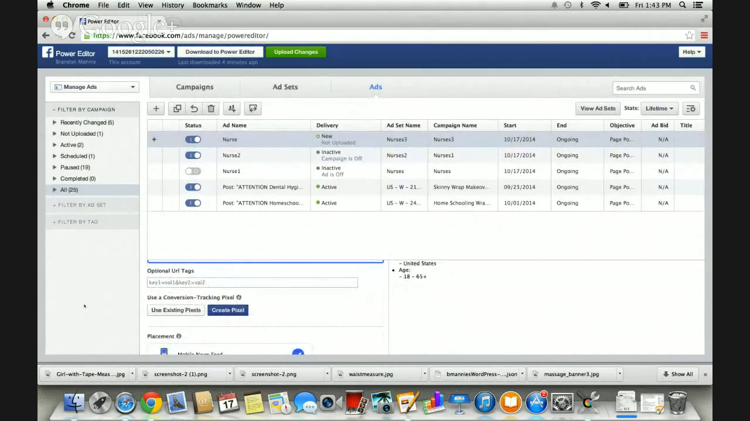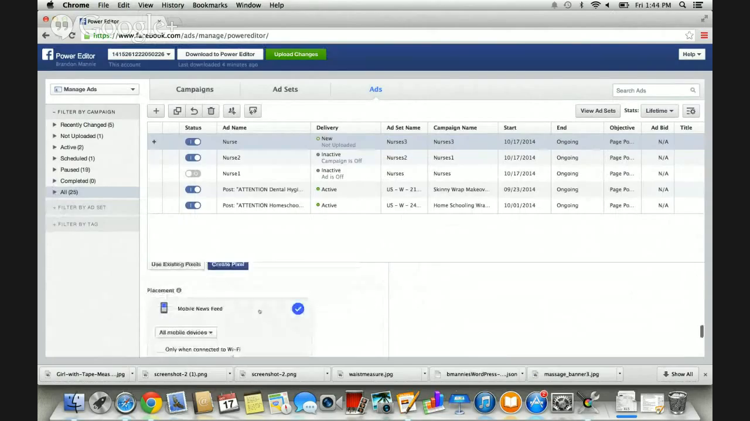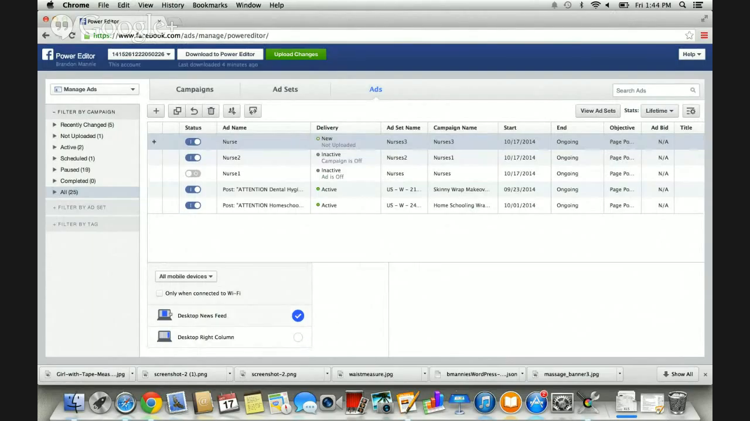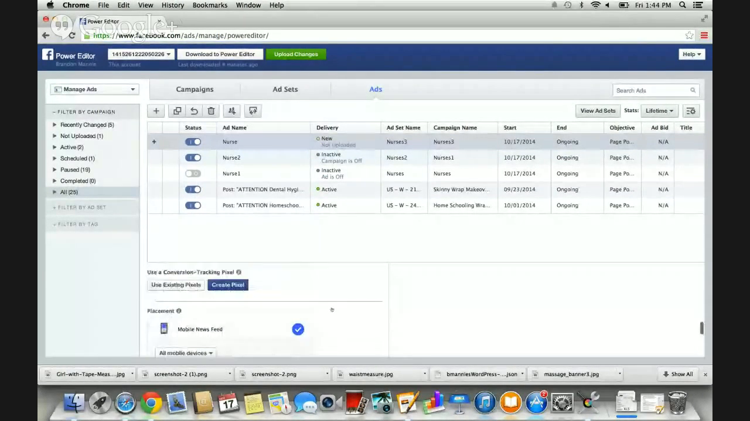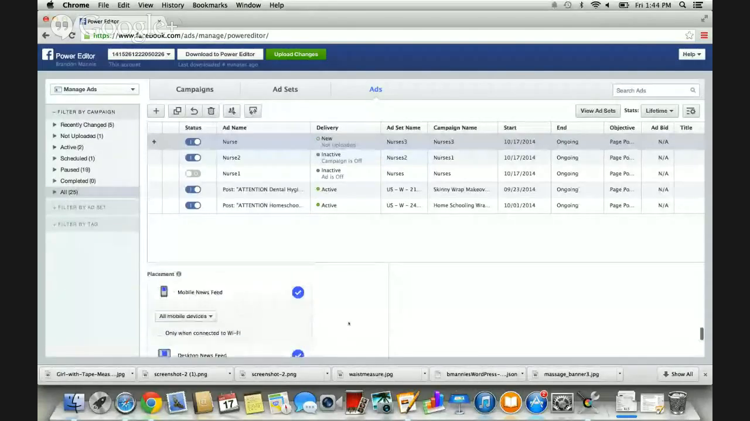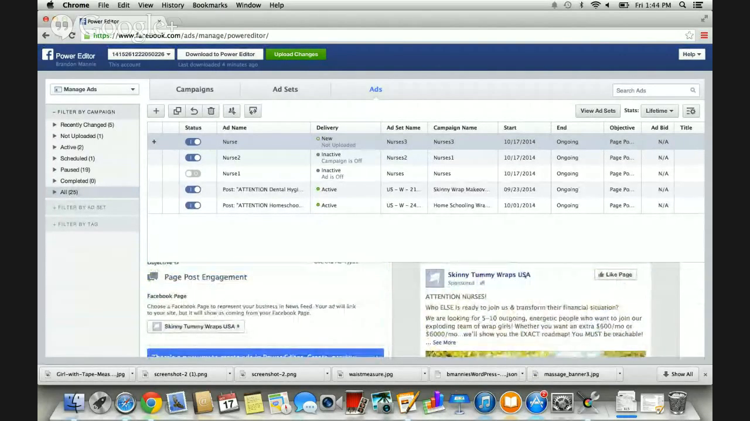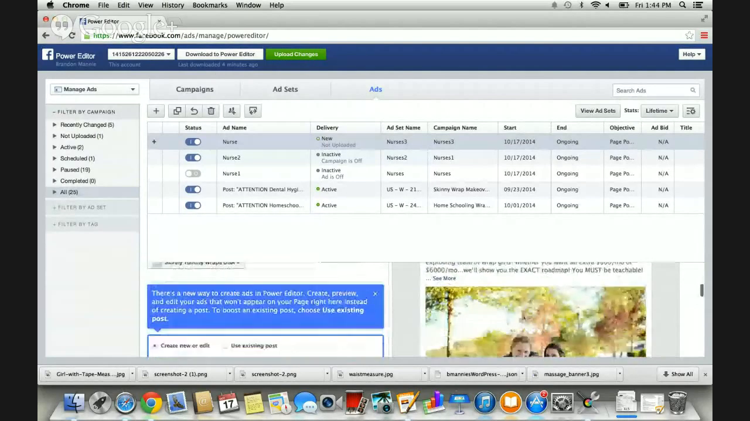As far as where I paste it, I don't really ever do the right columns, so I'm going to uncheck that, but I'll do desktop newsfeed and mobile newsfeed. I want it right in the middle of their newsfeed as they're scrolling. So that's where I'm going to put the ad, and you can see it over here. This is what it's going to look like: Skinny Tummy Wraps USA, that's the page I just created, sponsored, Intention Nurses, and then our picture.